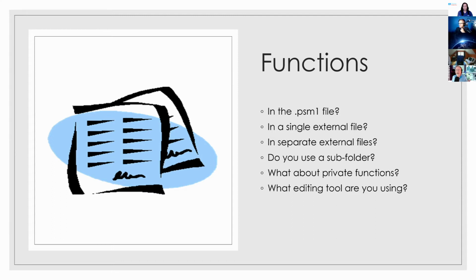Oh, and of course, then what editing tool? Are you using VS Code? Are you still stuck using the PowerShell ISE? Or are you using, say, Sapien PowerShell Studio? Or some other tool, Notepad++? That might make a difference as to how you manage the files. Maybe it's just as easy to put everything in the Psm1 file or one single file, because then you can just see everything and work everything in one file. Where something like VS Code, it's really easy to see the file structure, say, oh, I want to work on this file, and I want to work on this file. Something that might affect how you decide to structure your module.